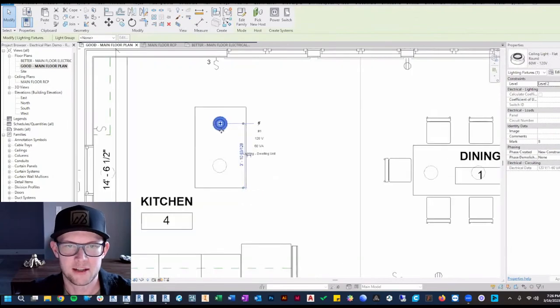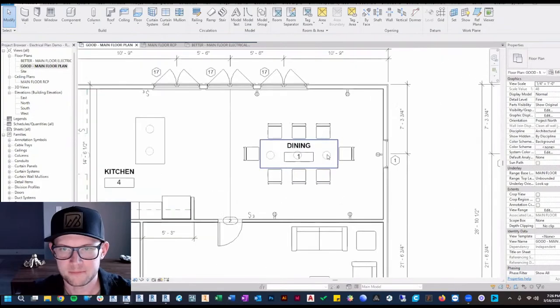So then you can now grab your lights and move them if you want to adjust them from your floor plan. I'm going to pause and just remind everyone of that, because that's something that I can't even tell you the amount of people that I teach Revit to and forget about that area.